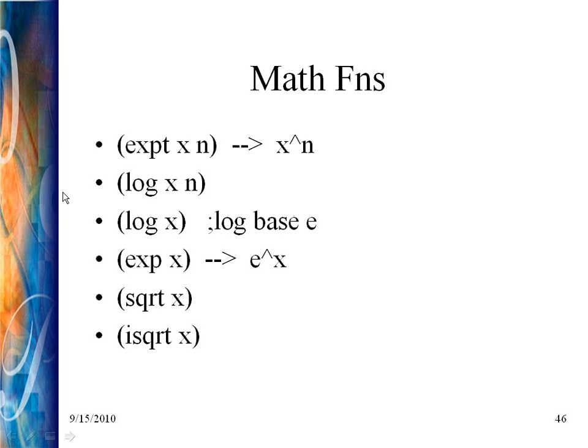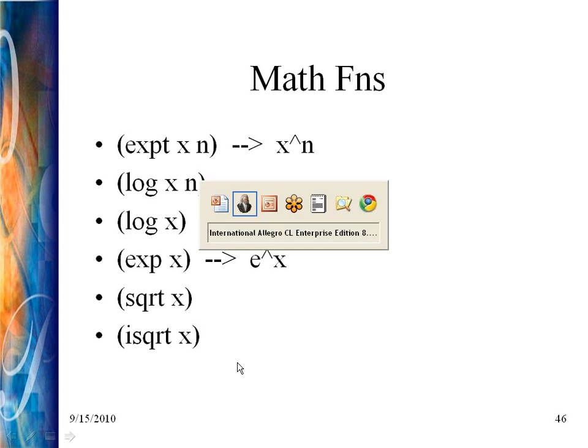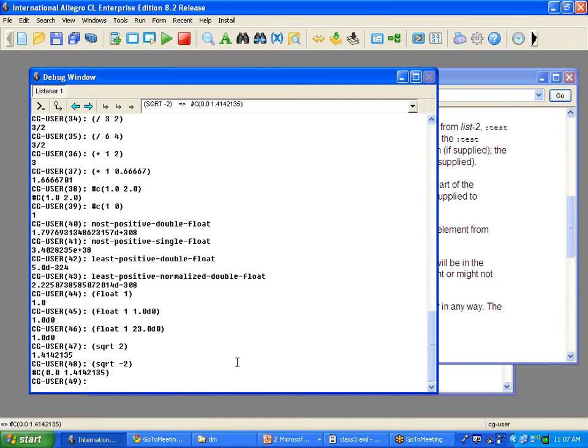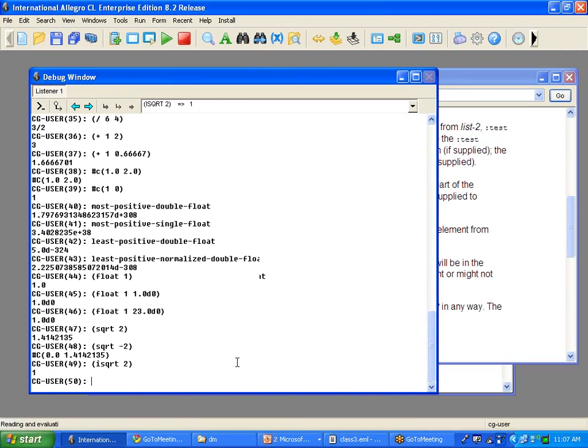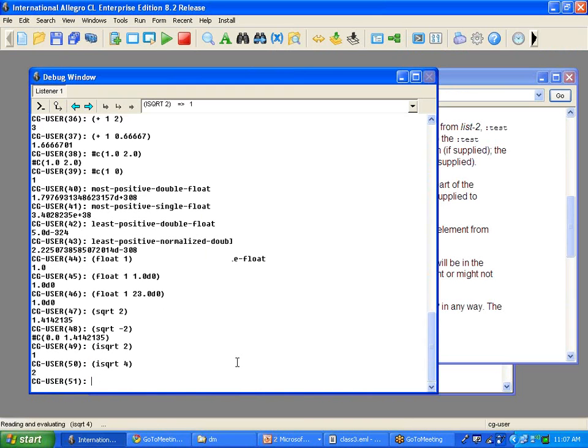exp is e raised to a power, the natural exponential function. We've got sqrt, which gives you the real square root or the complex square root of a number, and isqrt, which gives you the integer square root of something. Let me just show you what that means. So isqrt of 2 is going to be 1, I think, yep. And isqrt of 4 is going to be 2. So it's just giving you the floor.